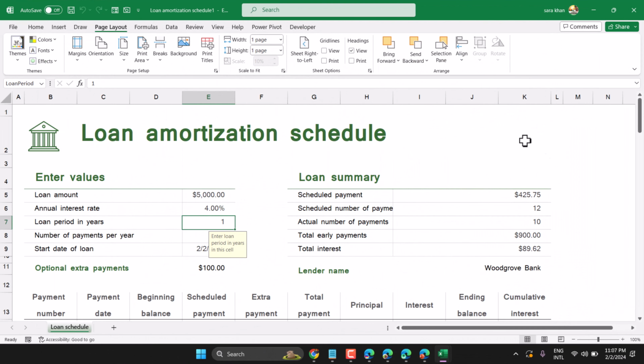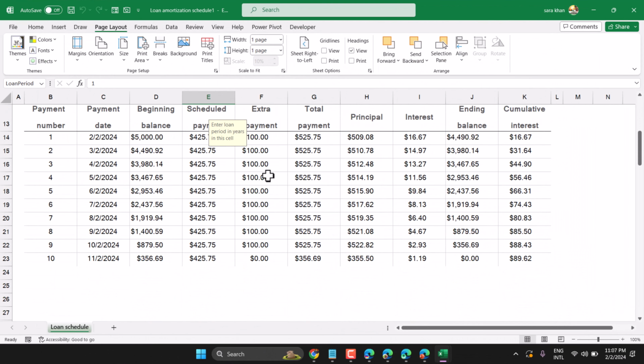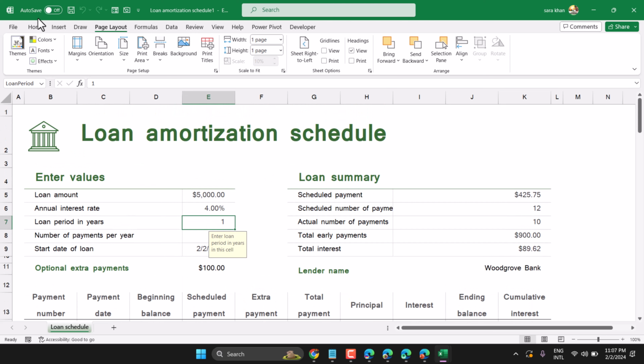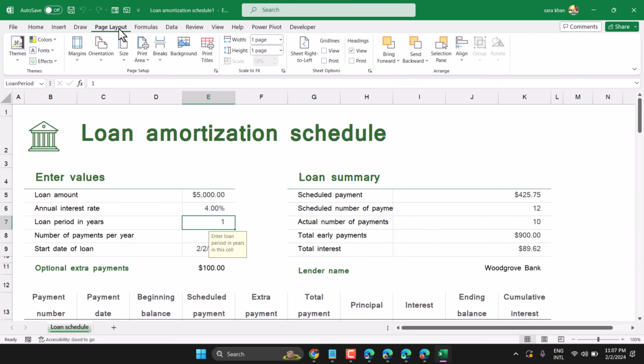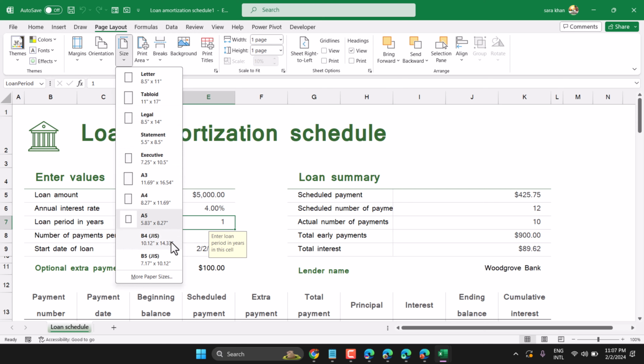In this video, I will show how to set B4 paper size in Microsoft Excel. So guys, click on this Page Layout and Size, and in this list you have to find B4, this one. So select it.